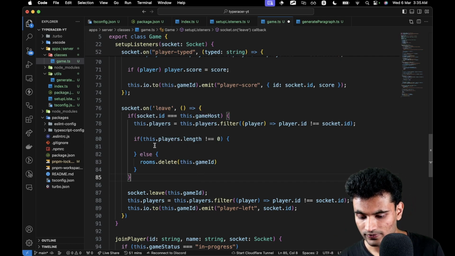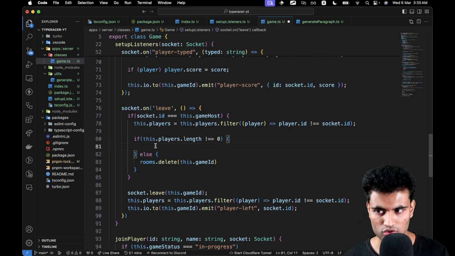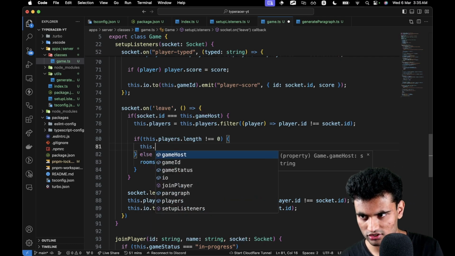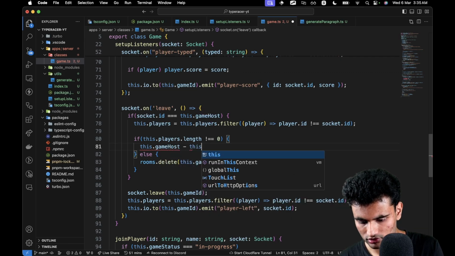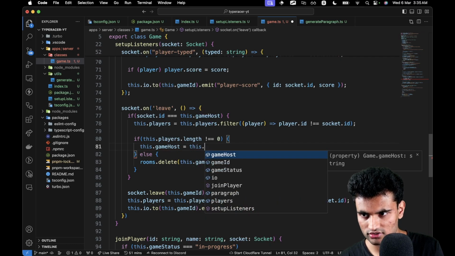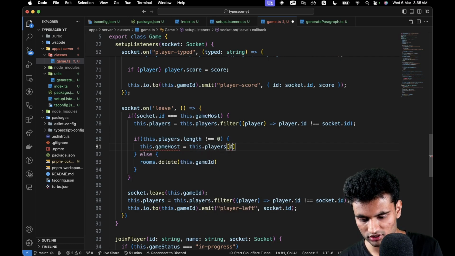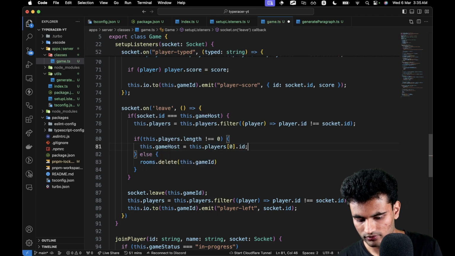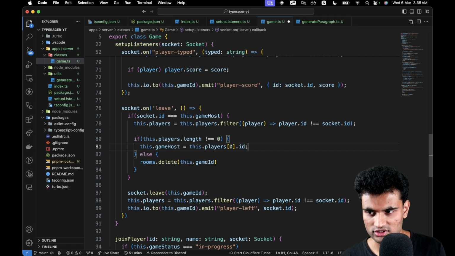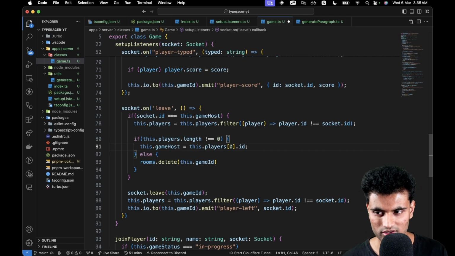And if there are people other than the host in the room, we want to change the host. So this.gameHost is equal to this.players[0].id. We want the first player out of the array because we already removed the host, right? The reason I removed the host first is that there might be cases where the person at index 0 isn't the host. The host might be at index 2 or 3. I know it might be impossible in this case, but I still want to make sure, so I just remove the host before.